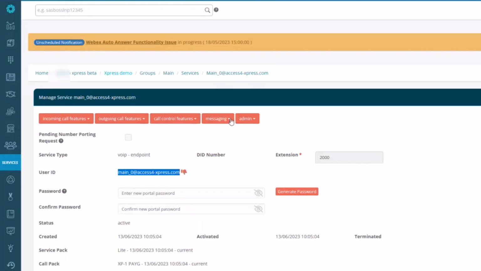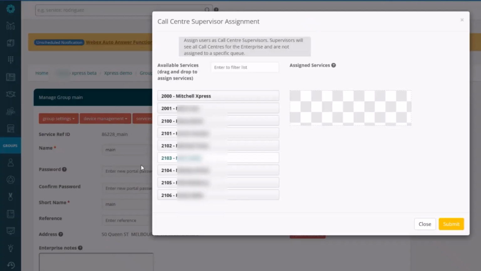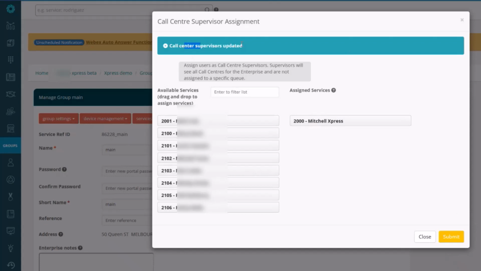Queue management is available already. This is done a little bit differently. I now have managed call center supervisors on a group level. So in here, it is just a matter of selecting who my supervisors are. So if I do this, I'm now a call center supervisor.